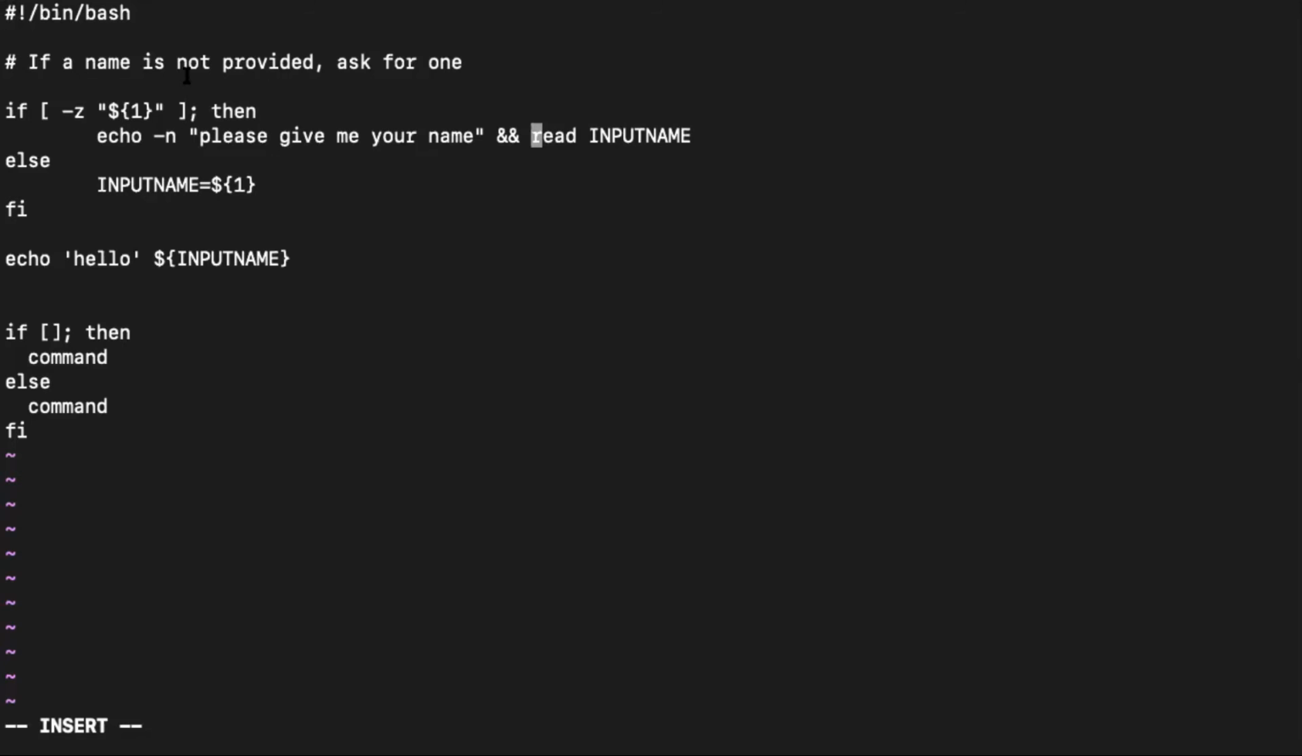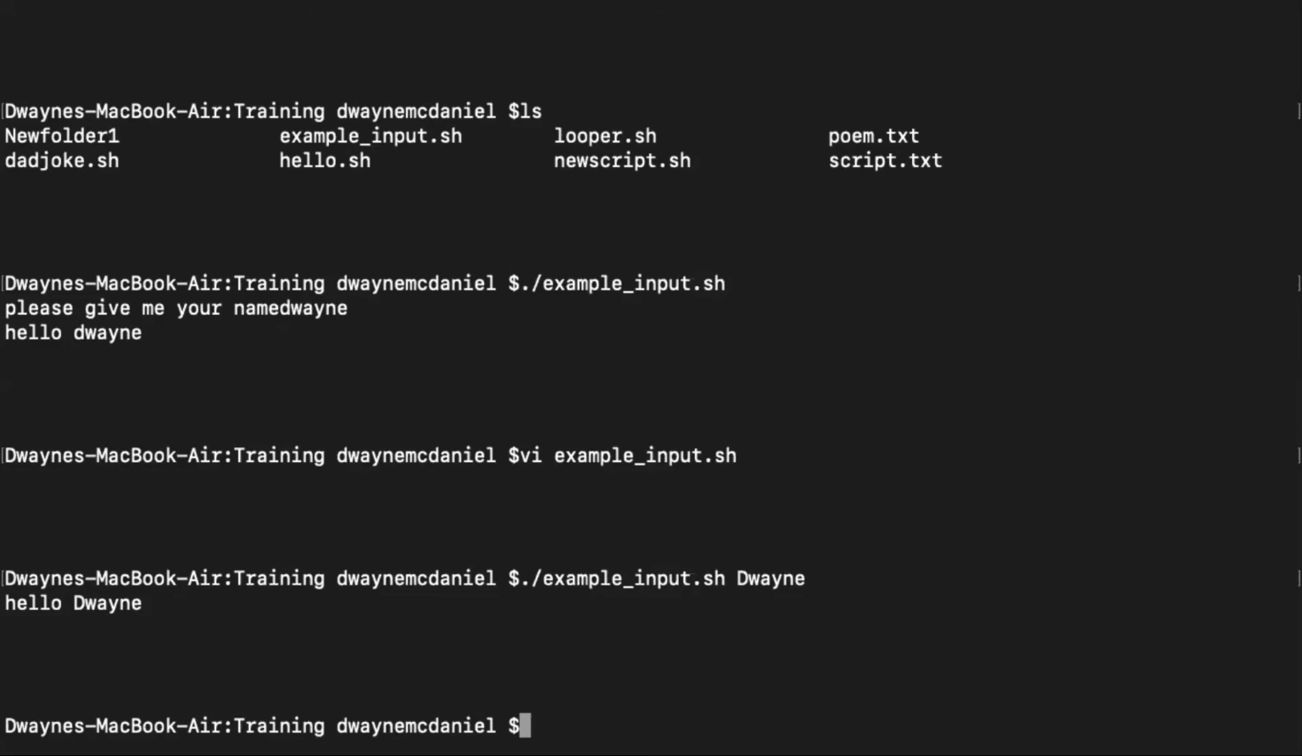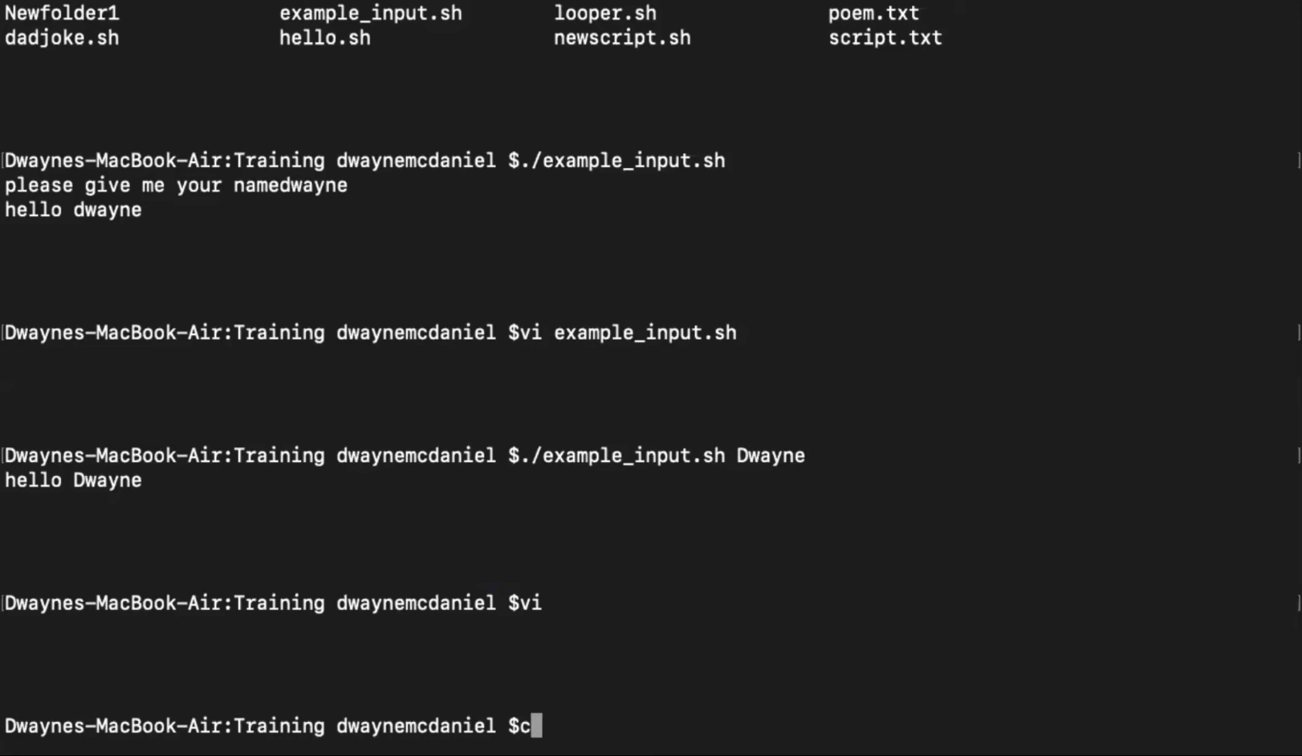But if this is false, meaning I have supplied a name, if I have supplied a string here, well, let's just go ahead and assign whatever string to input name, and then we'll finish that if statement. And then I'm echoing out the word hello, and then whatever I put in as my input name. So let's go ahead and run this again. I'm going to go ahead and delete the statements down here. Now let's run this again. And then I'm just going to go ahead and supply my name right here. And there it says, hello, Dwayne, as expected. So let's go back and look at the program one more time. I'll just cat it out this time.